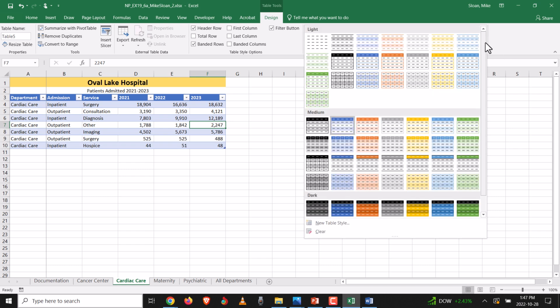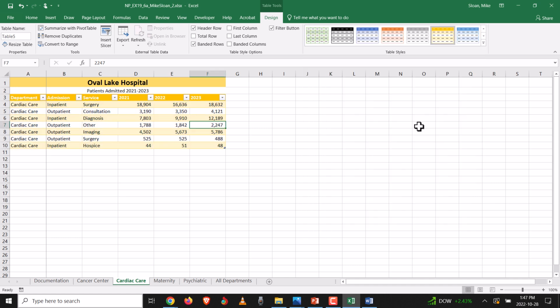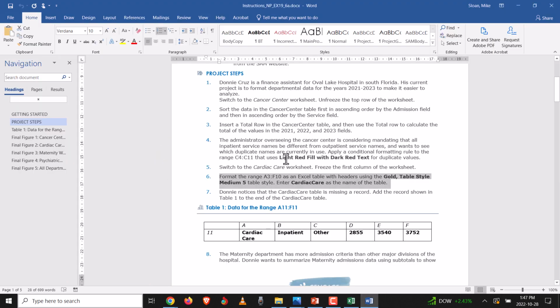I'm going to go into here to the styles. I'm going to go to the medium category, which is the second one down, and it's 5 over. And you'll know as soon as you're on it because the colors match up, but make sure you don't pick one of these other ones. It's the one in the top row of the medium section, 5 over. Almost done with this step.